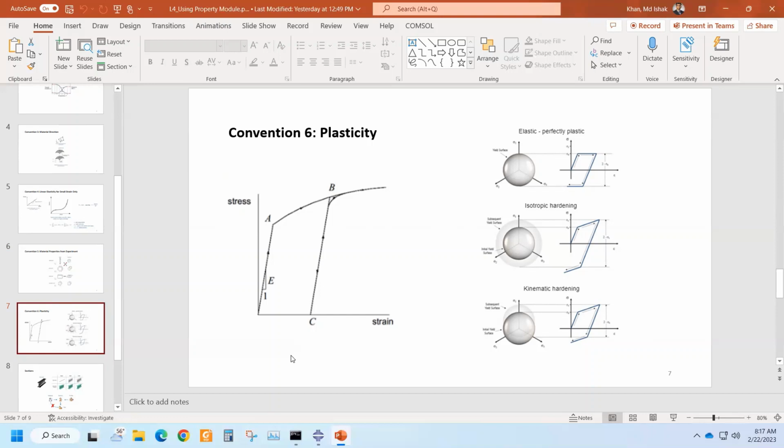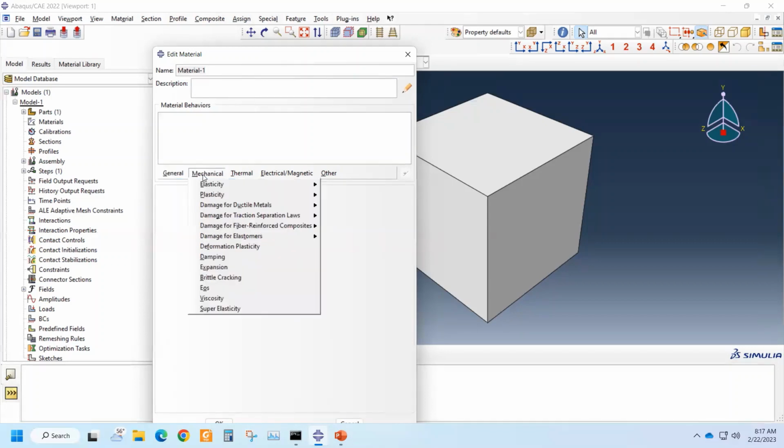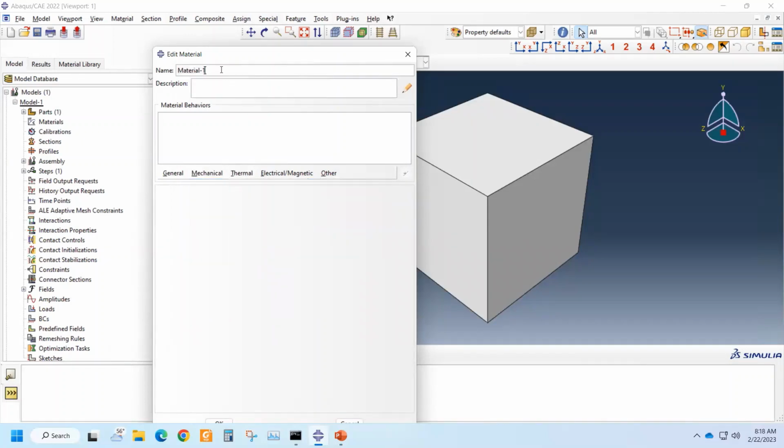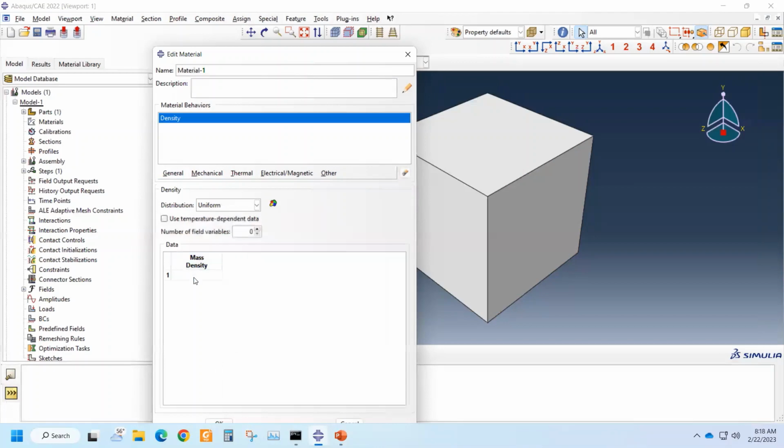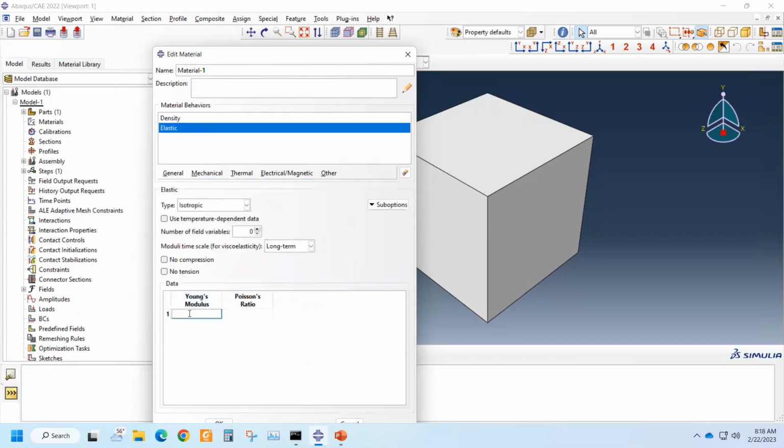Focusing more on the ABAQUS modeling, here you can define plasticity of material in different ways. As we can see, in general, we can define the density, and also we can define the elasticity. Let's say we will assign two material properties to this block. The first one is material 1. For this, the density is, let's say, 1000. And under mechanical elasticity elastic, we will define Young's modulus of 100, Poisson's ratio of 0.3.